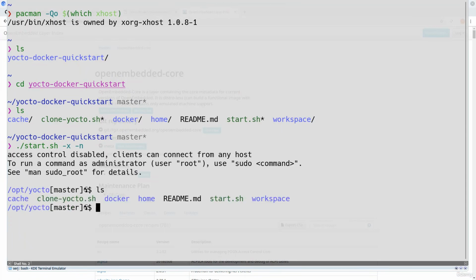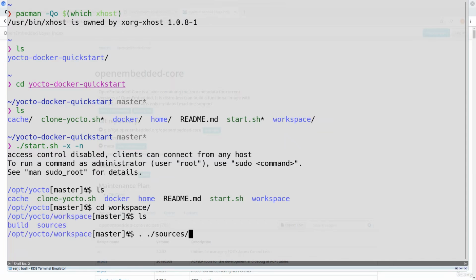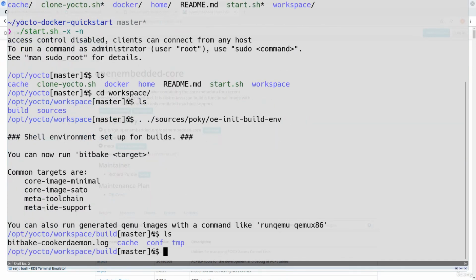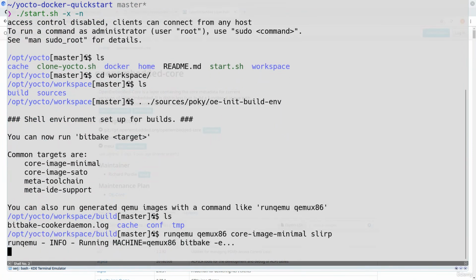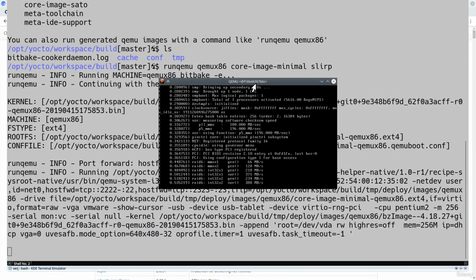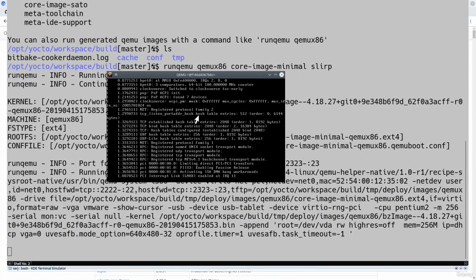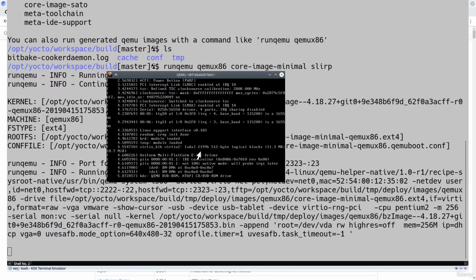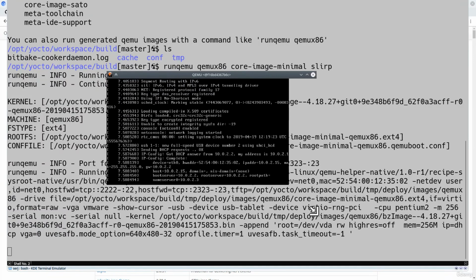So we enter the Docker environment, go to the workspace directory, source the OpenEmbedded init script. Okay, and run QEMU with the same command, and it should work this time. Okay, so we're booting our image basically. Let's just log into it. There's not much to do.